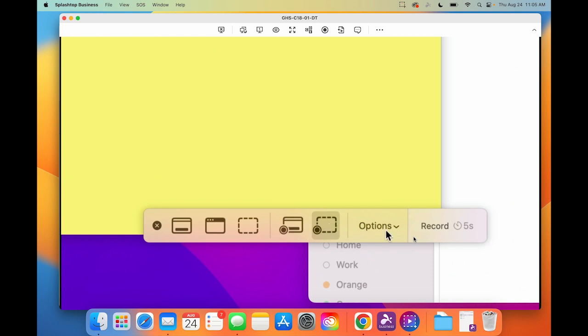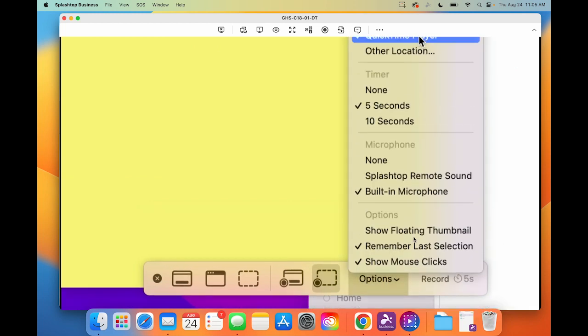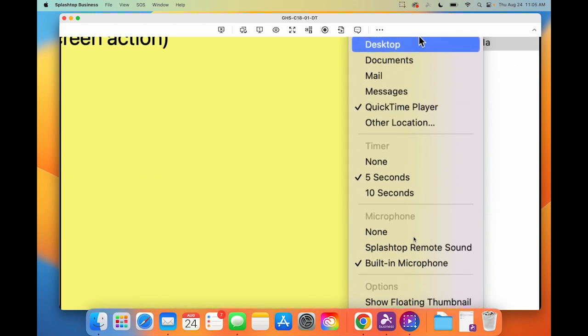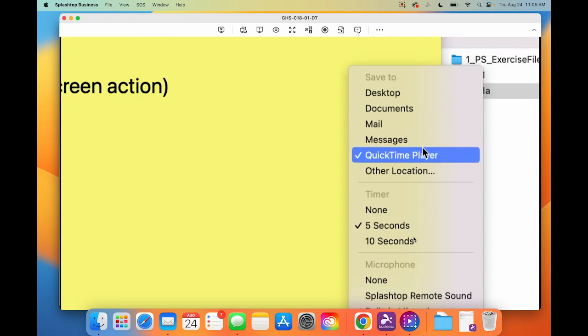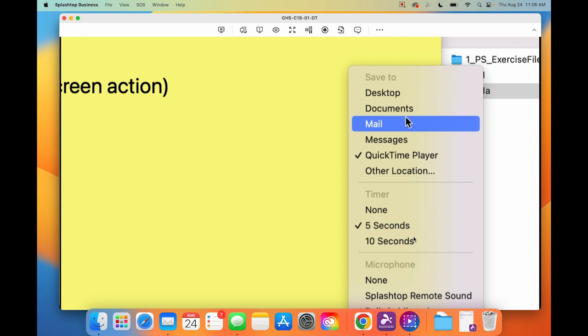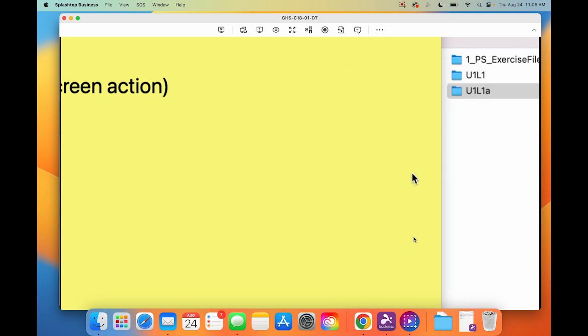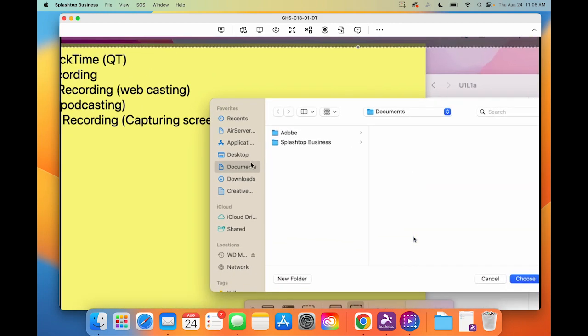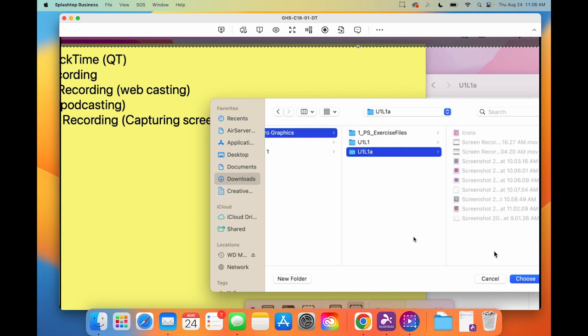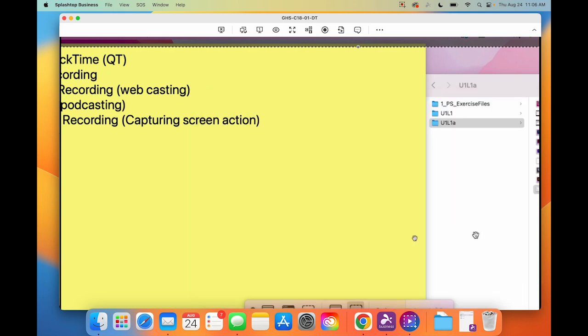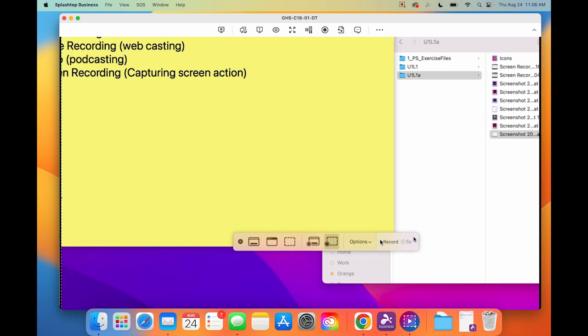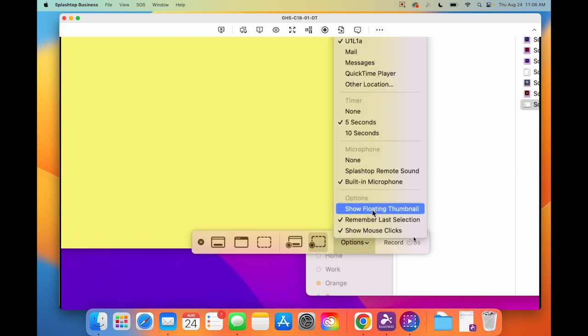Now we'll go to the options, and you'll see there's a countdown. You want to be able to save to QuickTime Player. Let's make sure it saves to downloads. Oh, there's no downloads. Let's choose other location and choose exactly where we want it, and that would be our intro graphics and into U1L1A. So once again, downloads, intro, U1L1A. You can select choose, and it's going to do that. We're still at options.